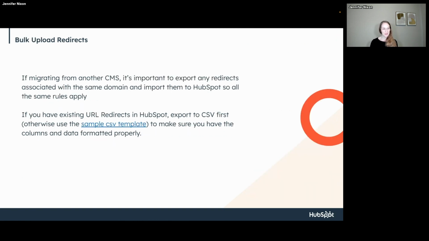We talked a little bit about migrating and domains and how that works. But if you are migrating from another CMS and you have a history of redirects, it's really important to bring those along with you, because just because you're changing the host, just because you're moving to a new CMS, doesn't mean that those links aren't still out there. So if you have existing redirects, you can use a CSV. And I'm actually going to drop this template in because it is a very helpful one to have.